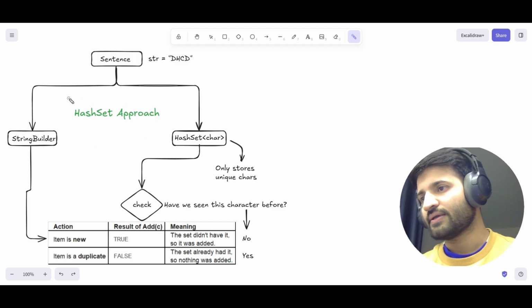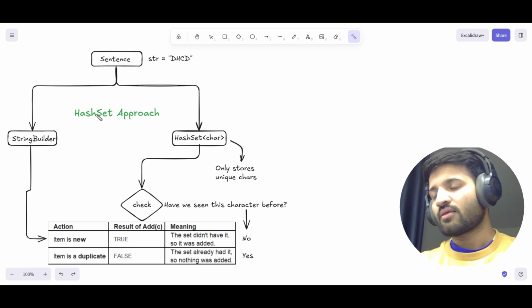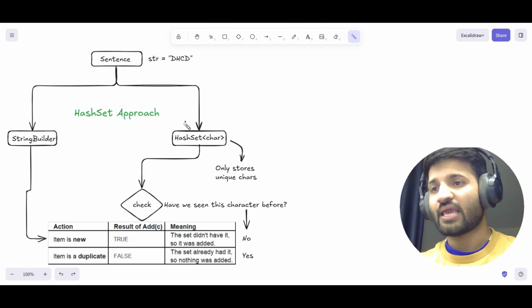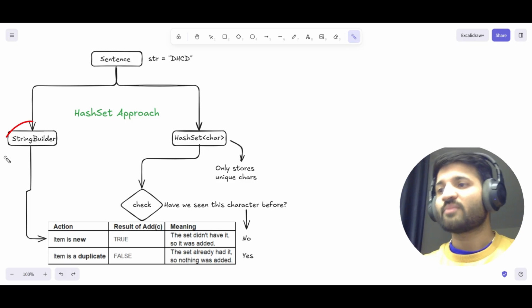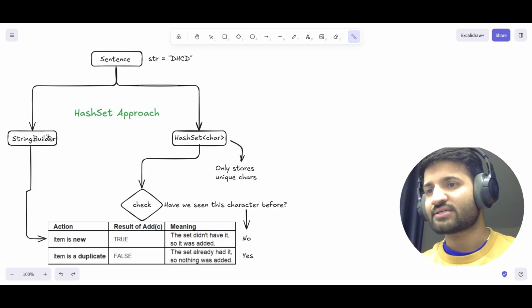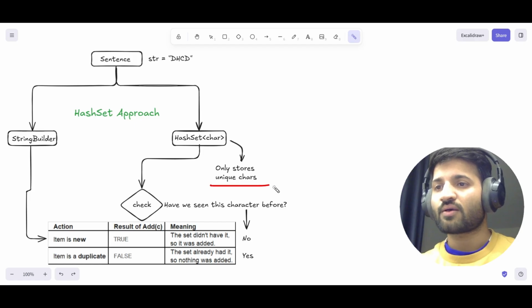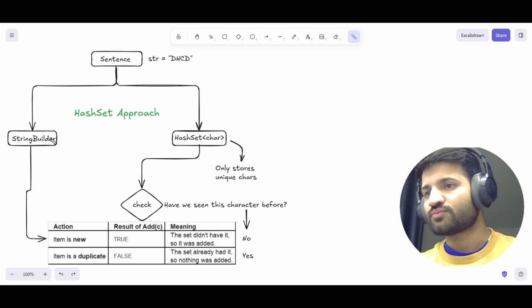How? Let's see. We'll create two things in this approach. We're creating a string builder and we are creating a hash set of characters. A string builder would help us prepare the result, and the hash set would help us store the unique characters. This is also a characteristic of hash set, which we are going to use to our advantage.